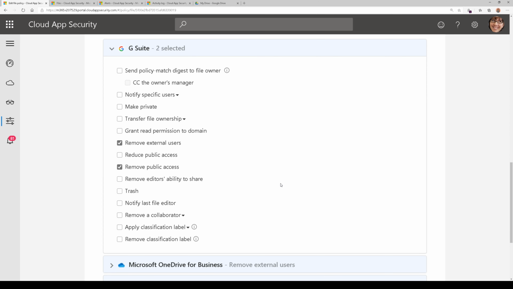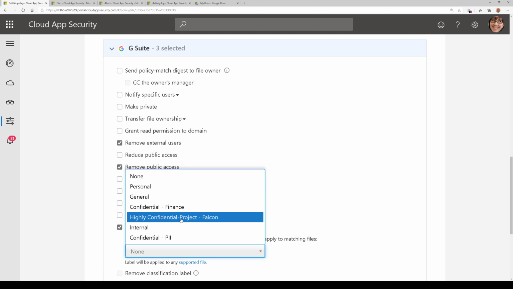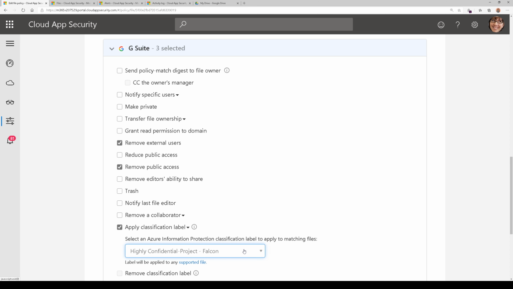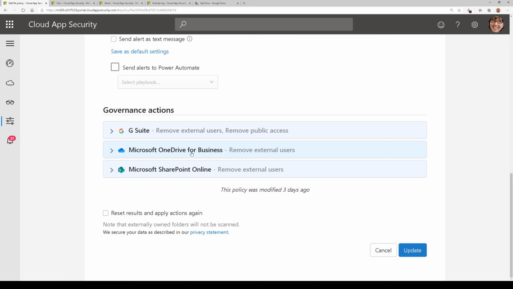So one of the governance actions we will apply is remove those external users and remove any kind of public access. Now, I could also apply a classification label from Azure Information Protection and just say, hey, look, go ahead and encrypt it using AES-256, and even though it's shared externally, it's encrypted. So that is a possibility, but in this case, we're just going to go ahead and remove that external sharing. And we're going to do the same thing for OneDrive and for SharePoint.